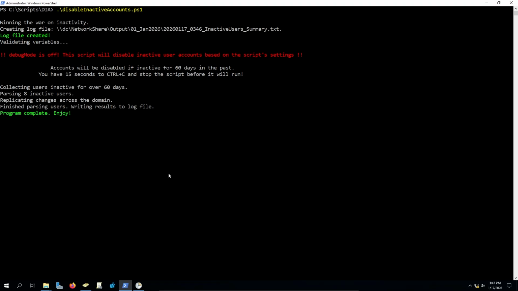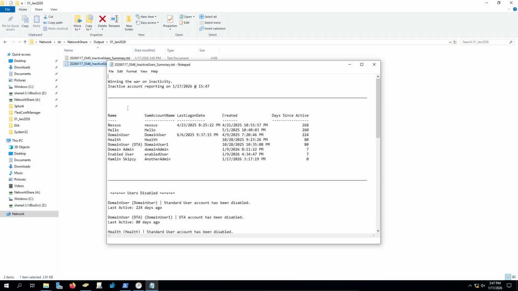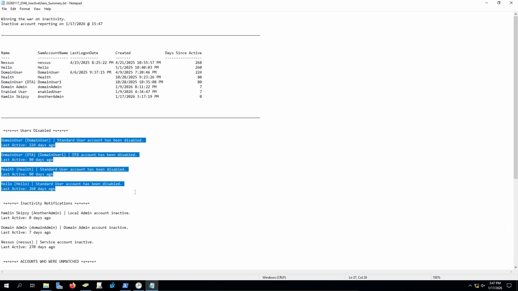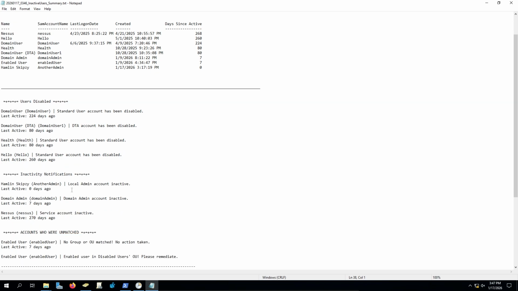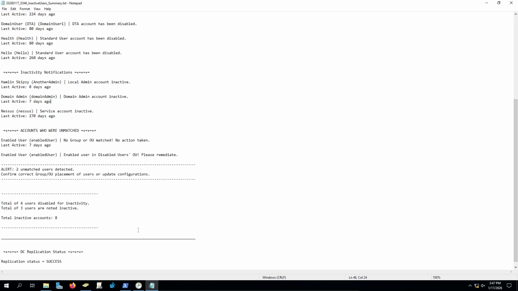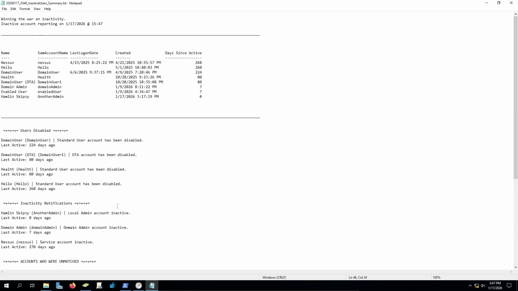So now here we go. We have a new output to look at, no debug mode this time. You can see these people are actually disabled. I'll show you that in ActiveDirectory. These guys are never going to be disabled, but they'll still be reported here. And so yeah, everything else seems to be about the same.